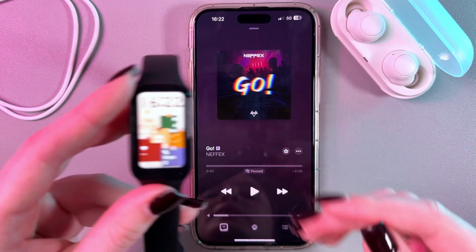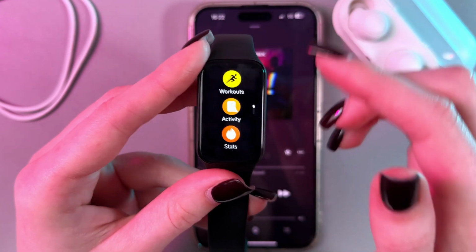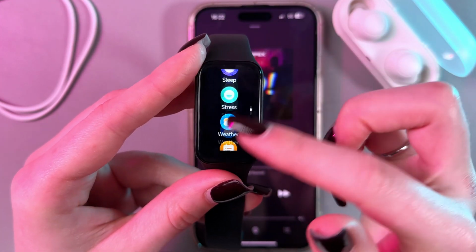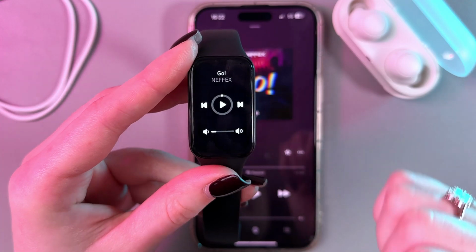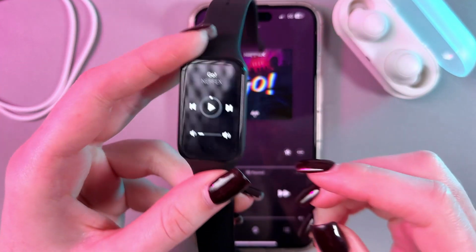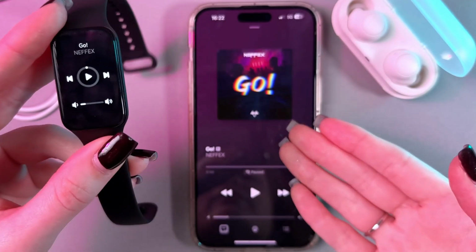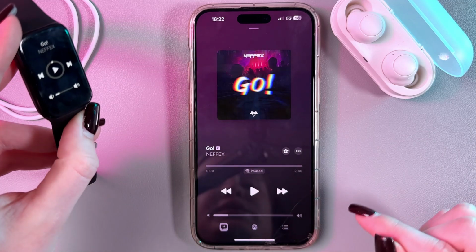So now after that we need to open any music application we have installed on our phone. And now we need to take the band, swipe up to open the list of applications, and here we need to find the music. And now you can see that it represents everything we have on our phone screen.